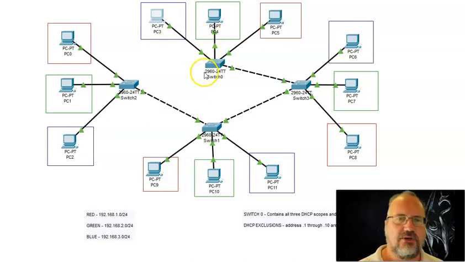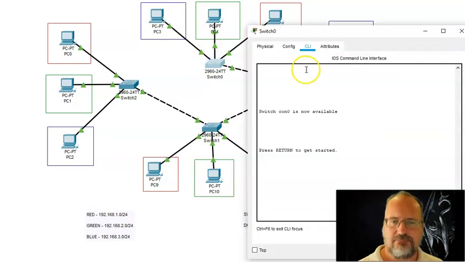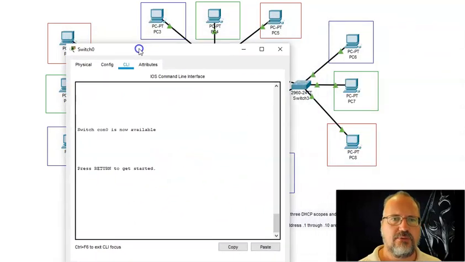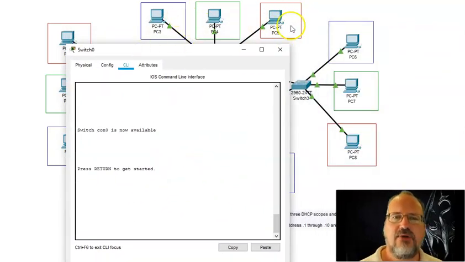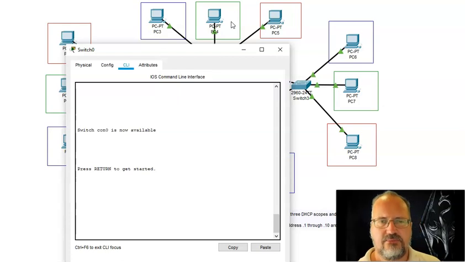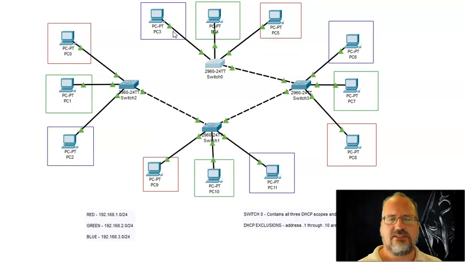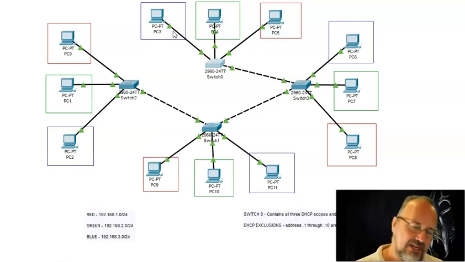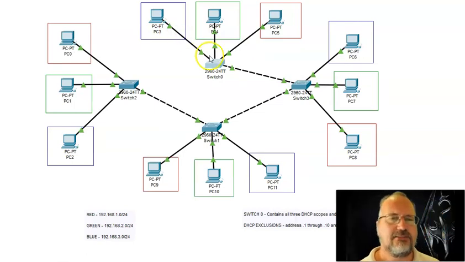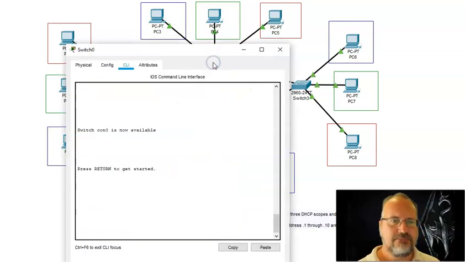So first things first, let's take a look at our switch. And we're going to do a little pre-planning here. So my red network is going to be a 192.168.1.0 network, classful, class C. The green network is going to be 192.168.2.0/24, class C. And the blue network is going to be 192.168.3.0, again, /24.